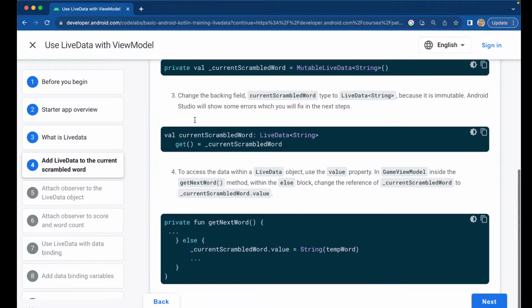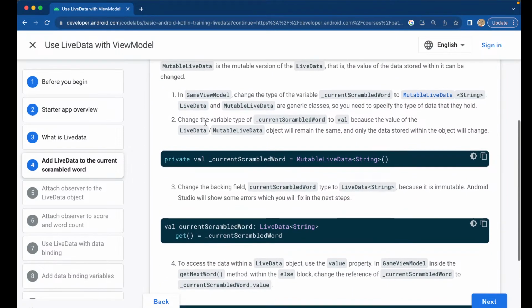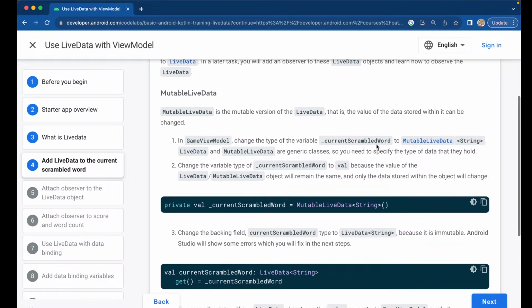So they want us to add these to our GameViewModel. Alright, so MutableLiveData and LiveData. We're changing the current scrambled word to val, and changing the backing field to the LiveData one.